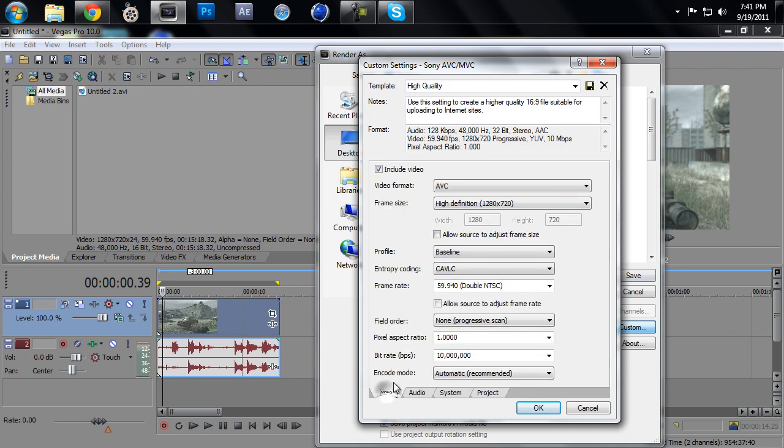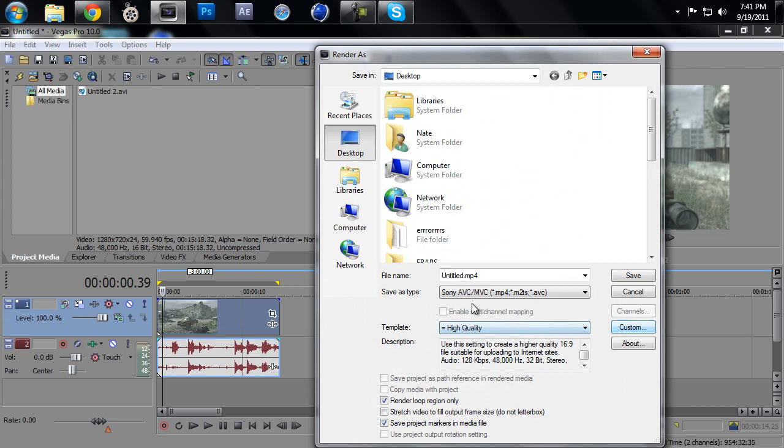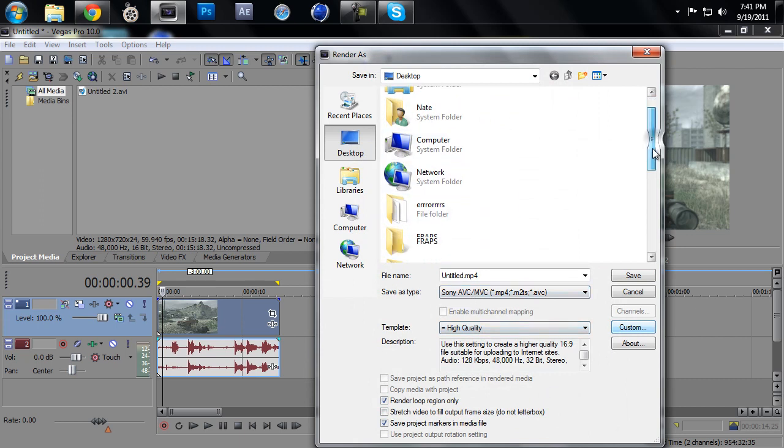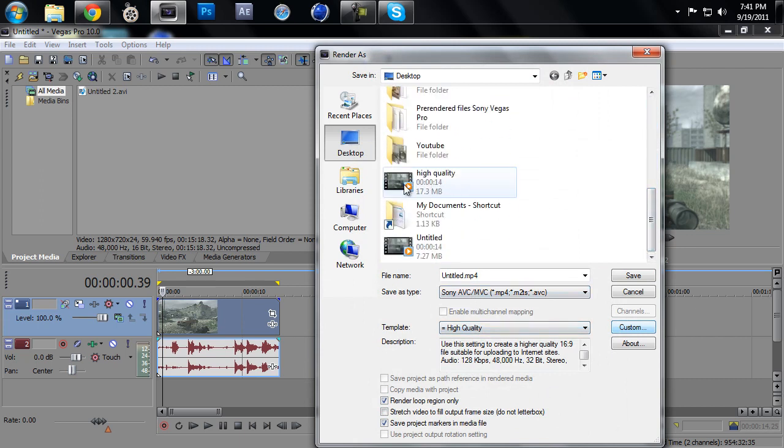So once you have that, I suggest making a template for it. I call it high quality, and just hit this little save button, and it'll save. Hit OK, and now we're here. And you save this where you want to save it. And I actually have it already saved right there.